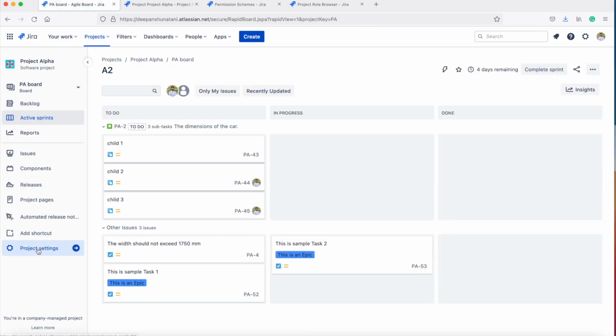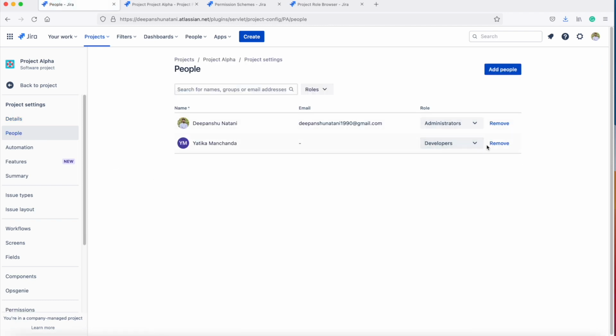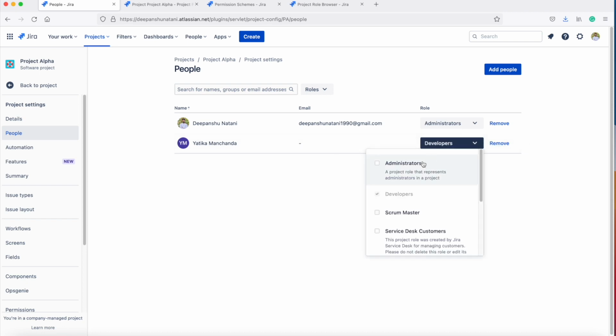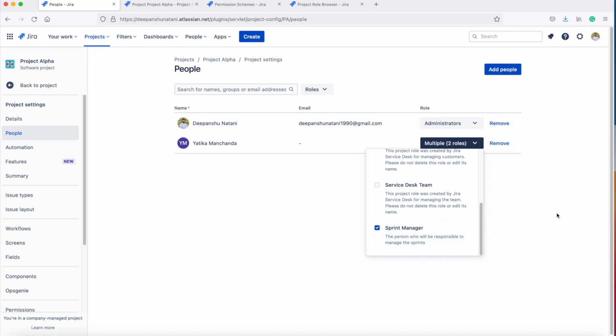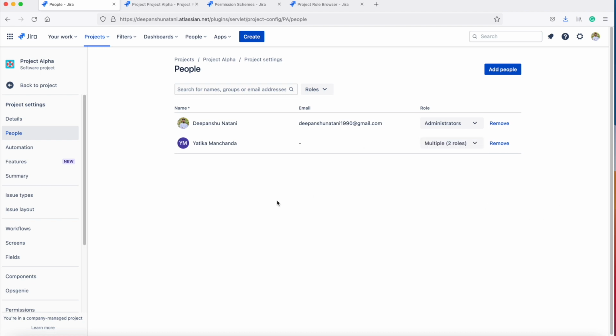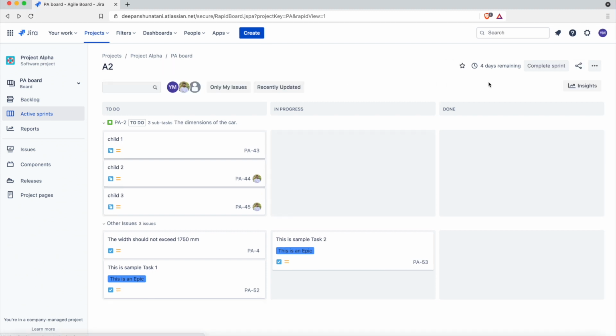go to the project settings, then to People, and here I would like to add this user to the role sprint manager. Now if I switch back to that user's account and refresh the view here, I can now complete the sprint.